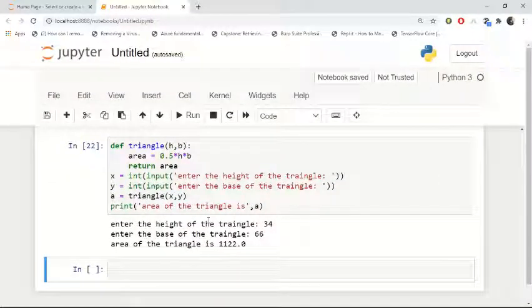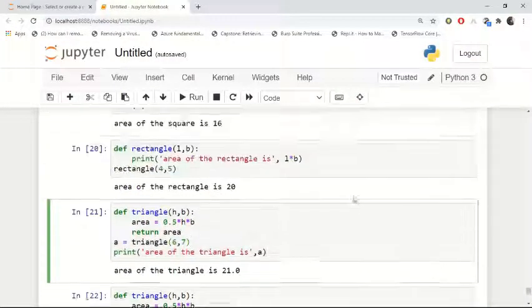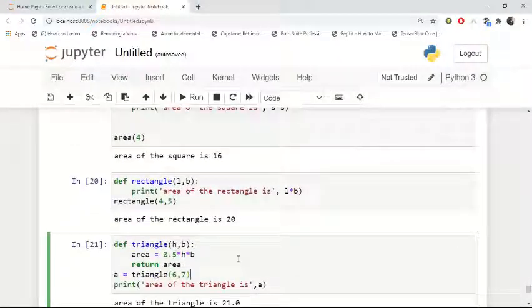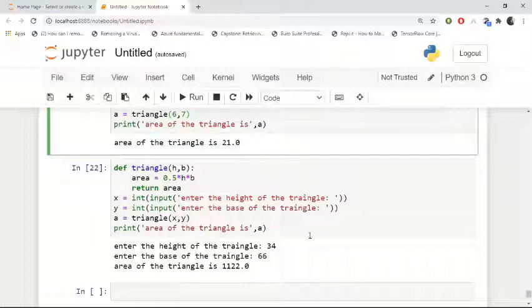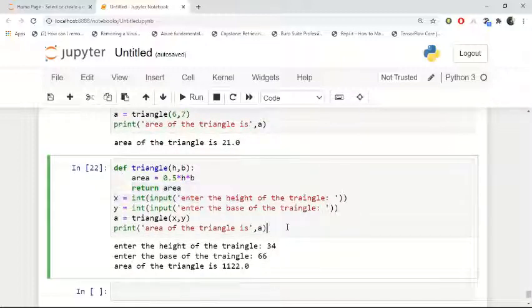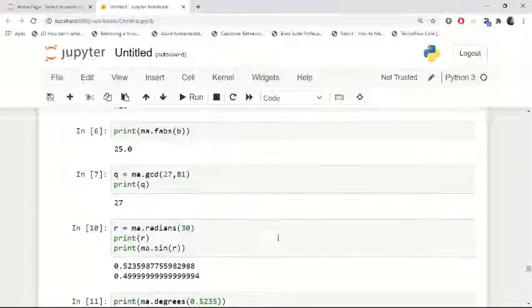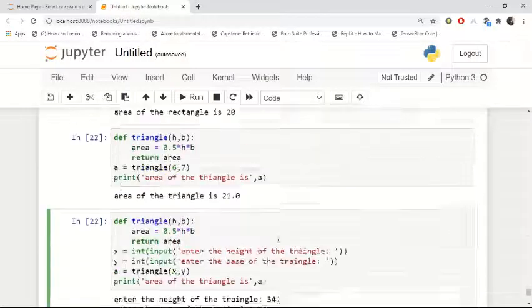So this is how you create your user defined functions in Python and work with them using no parameter, one parameter, two parameters with return type, or multiple parameters with return type. It doesn't matter. I'm just repeating the examples which I have used, and then taking input from the user and using the return statement in the code. So this was all for today's session. We took a look at the mathematical functions in Python, statistical functions in Python, and user defined functions in Python.